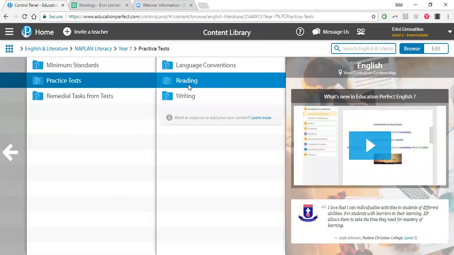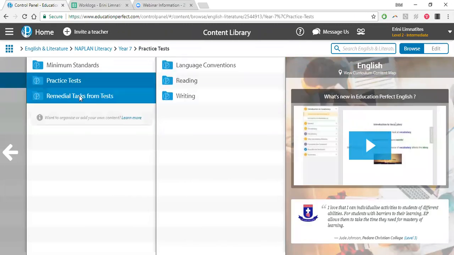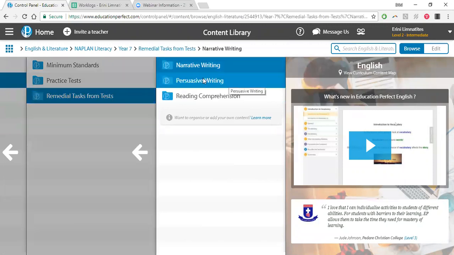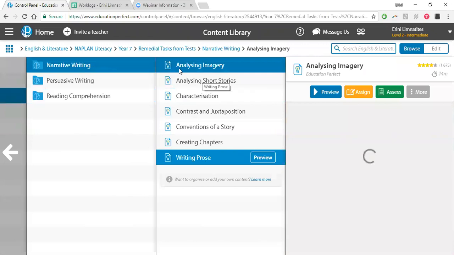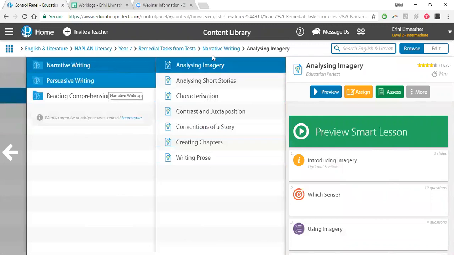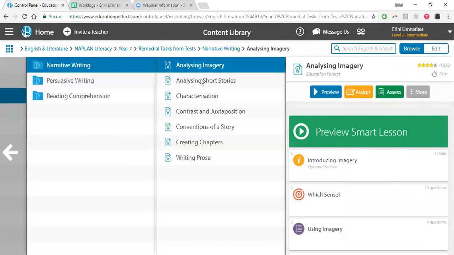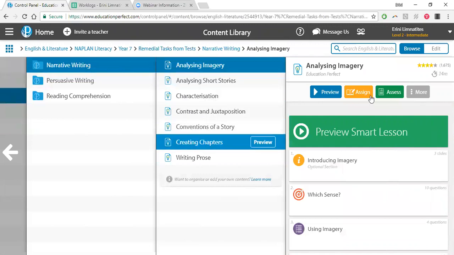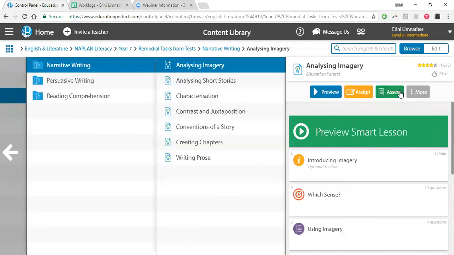So these we have in our practice test section. We do have our remedial tasks in a certain area, so that if you did want to perhaps set one of these lessons as revision in your class, because you could see through your practice test that the results came back quite short for a lot of students, you could cover these as a lesson. All you'd need to do is assign it rather than assess it.